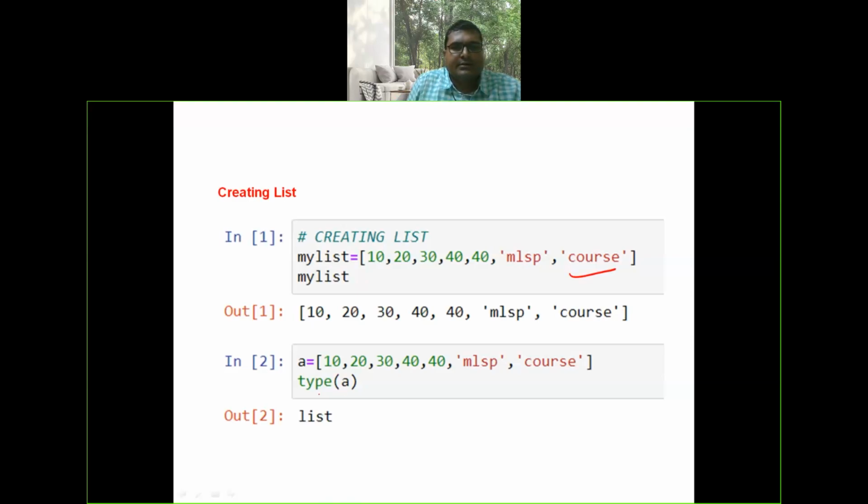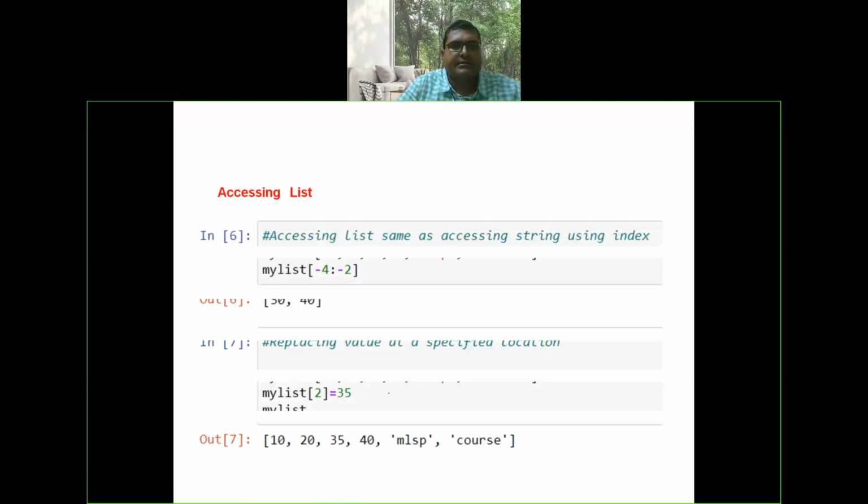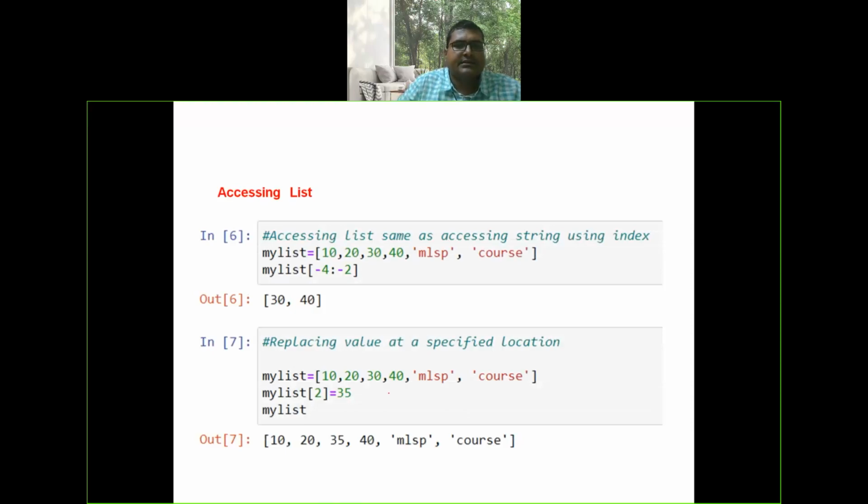Create a list. With the help of the type command we will get the type of data type it is. Accessing a list with negative indexing, replacing the value of a list at a specified location.